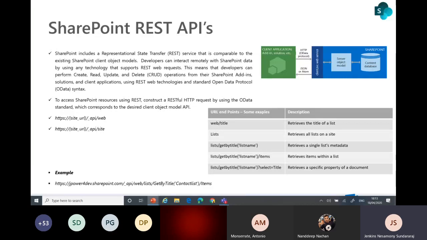We are going to cover the Graph API part in the next session next week. You can join that next week Wednesday. I'm going to cover how to consume the Graph APIs and how to use them, and I'll give detailed information on that. Okay. SharePoint includes the Representational State Transfer, a state-based service, compared to the existing SharePoint client object model.